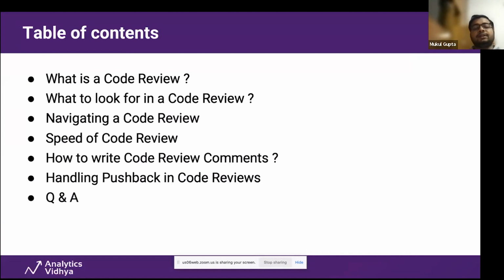This is just a brief agenda for today's session. Ideally, we would like to deep dive into what is a code review, what to actually look for in a code review, how do you actually navigate through an entire code review. At the same time, what is the expected speed of that code review? And how you can actually write effective code review comments. And at the very end, we will also try to touch upon how do you handle pushback on code reviews. And after that, we would be open for the Q&A session.